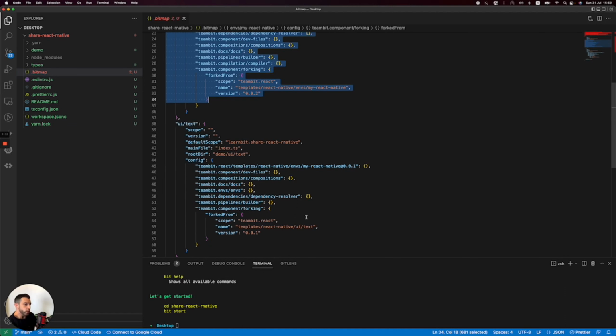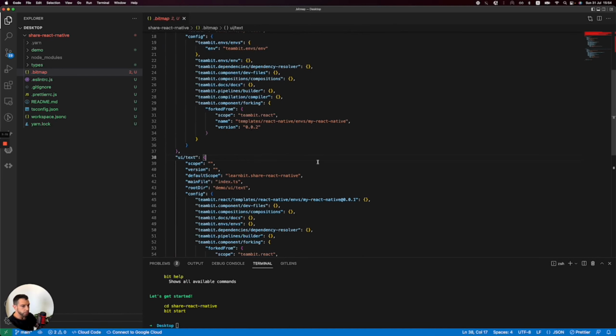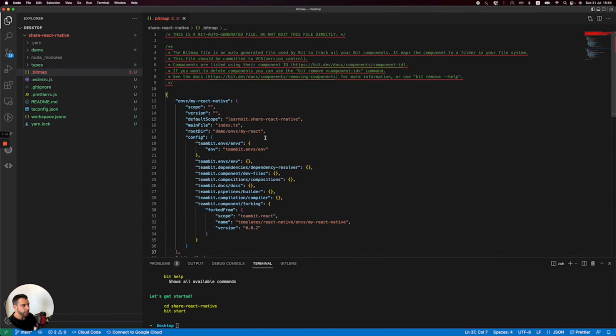Okay. So what you need to know about this file is that you should not modify it on your own. Okay, this is a file that Bit creates and Bit handles on its own. So the idea is that this file shouldn't be modified by yourself.